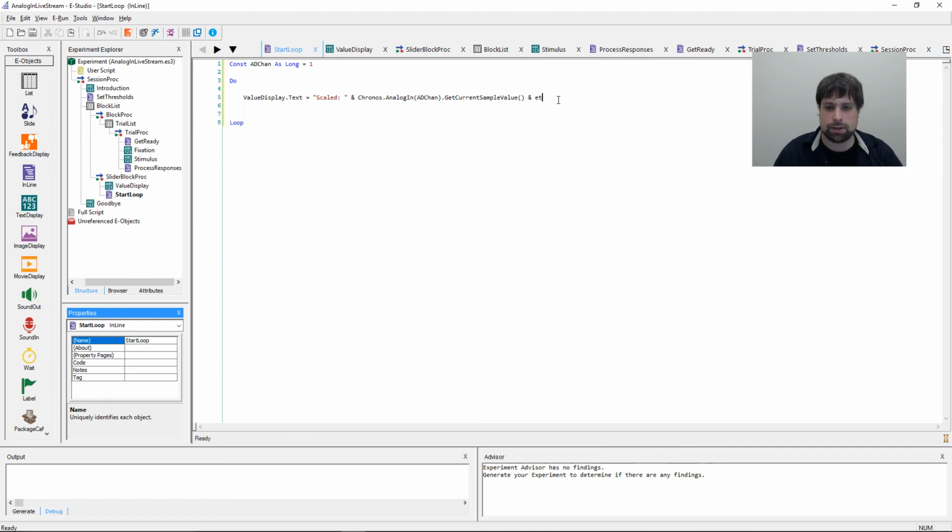And then I'm going to do something called EBTab. EBTab is an eBasic constant, and tab just means it's going to tab over one. So what I'm doing is creating a single tab in the text display here. So it's going to be scaled, and then it's going to get the current sample value. It's going to tab itself over one, and then I'm going to output the raw portion of the data.